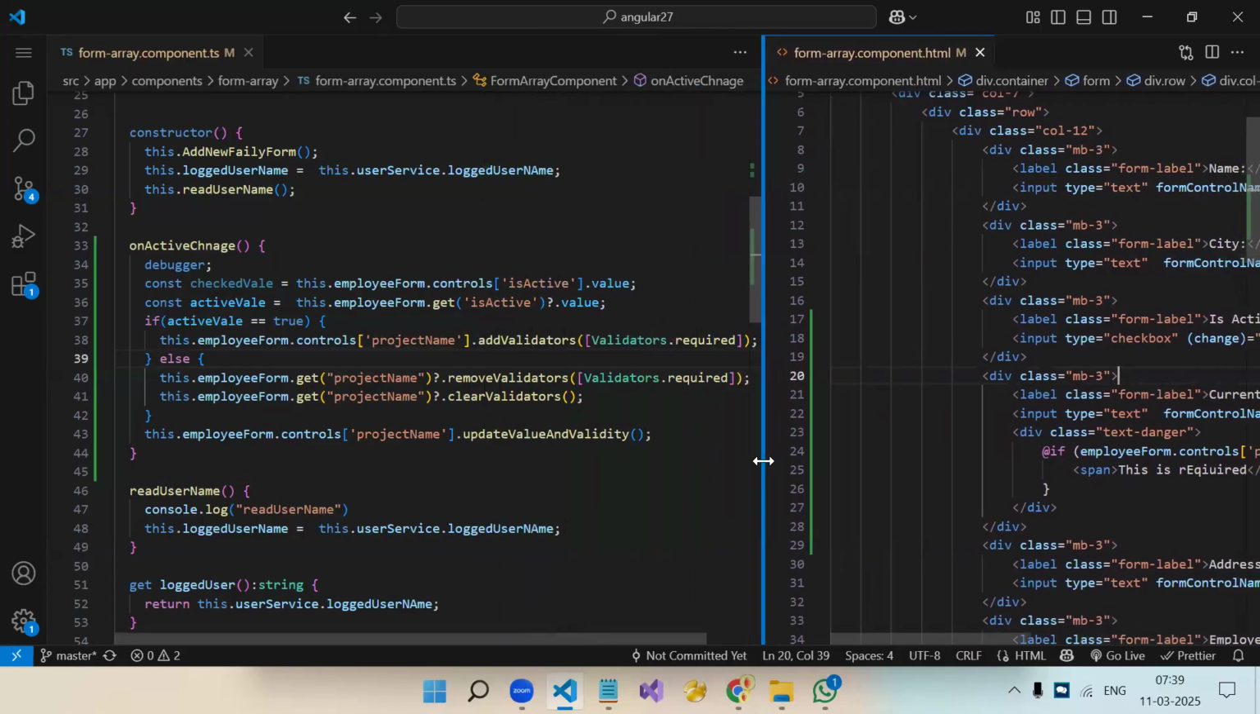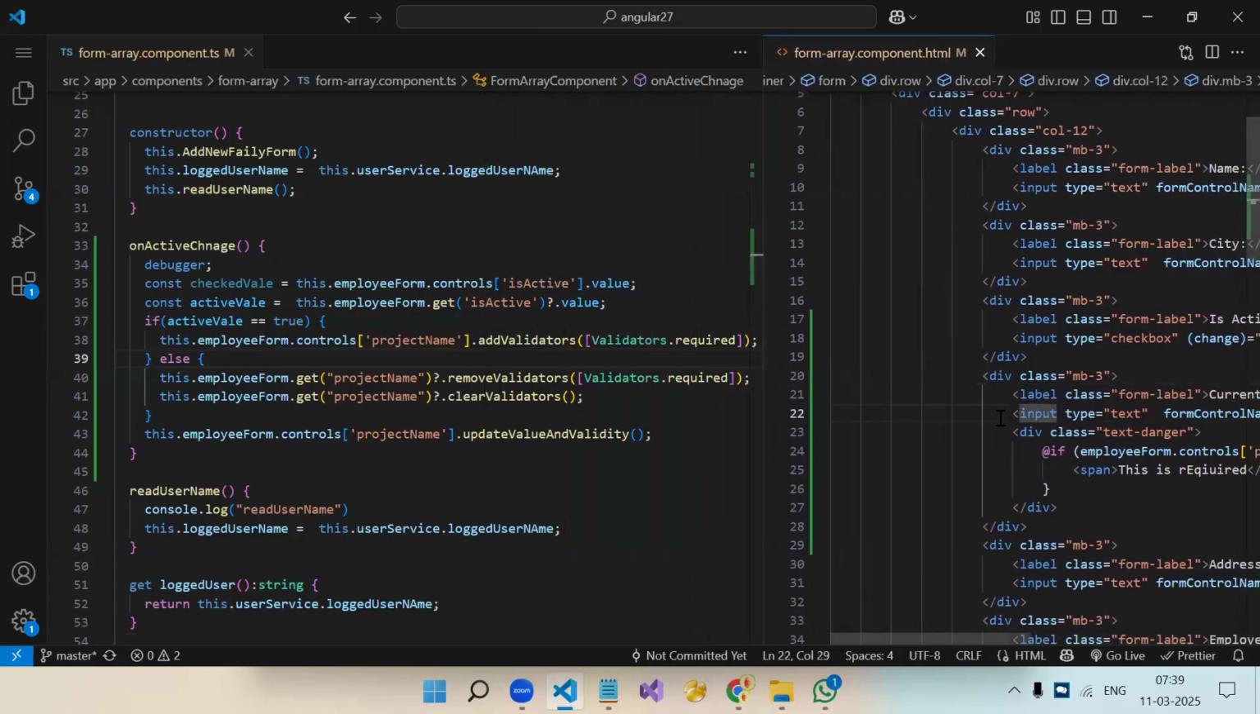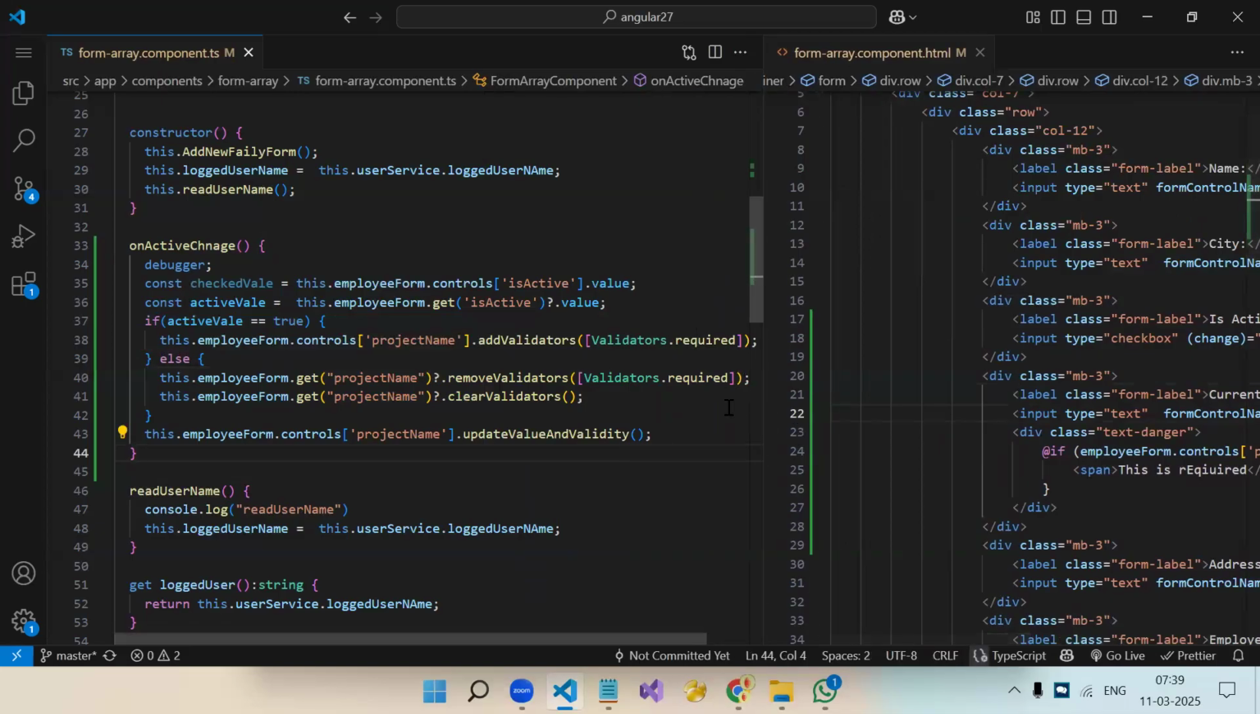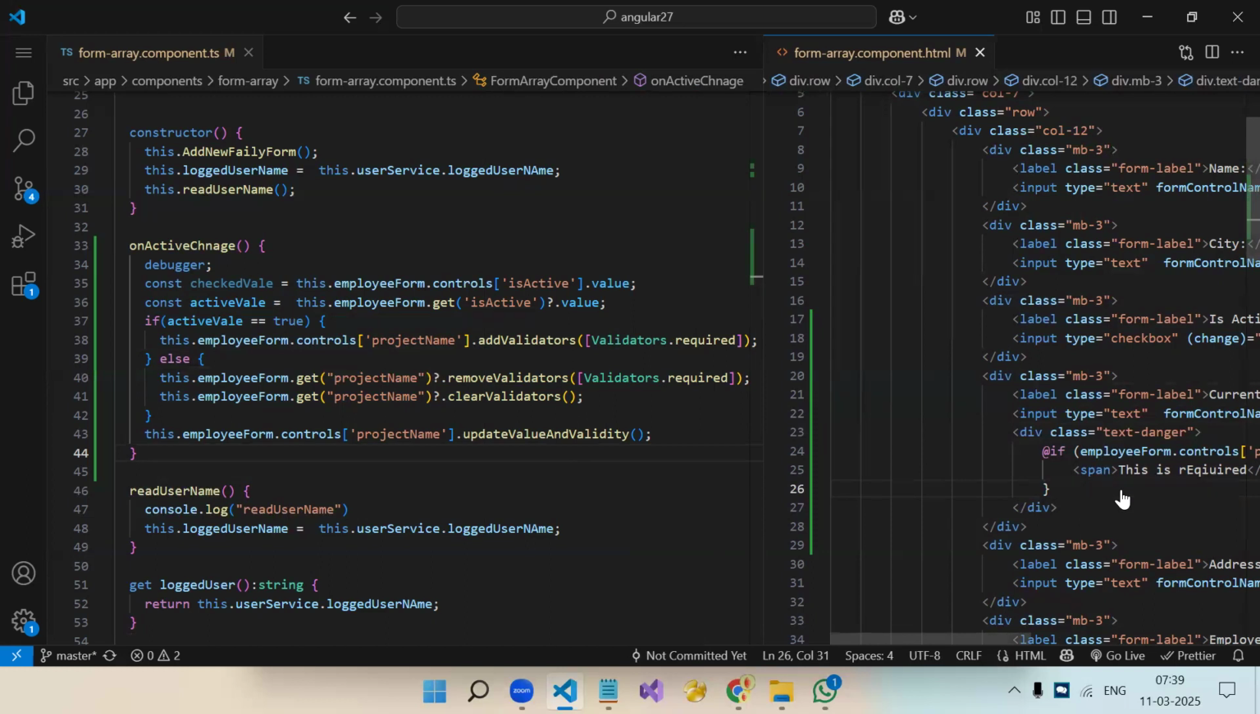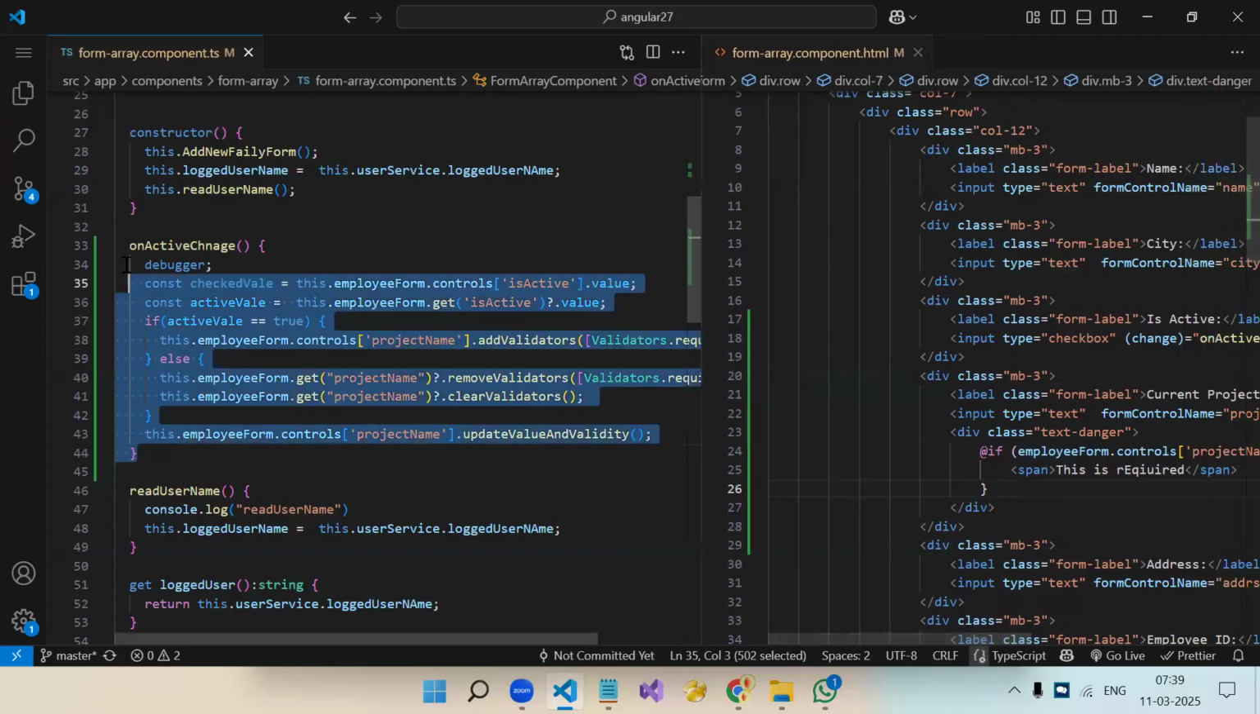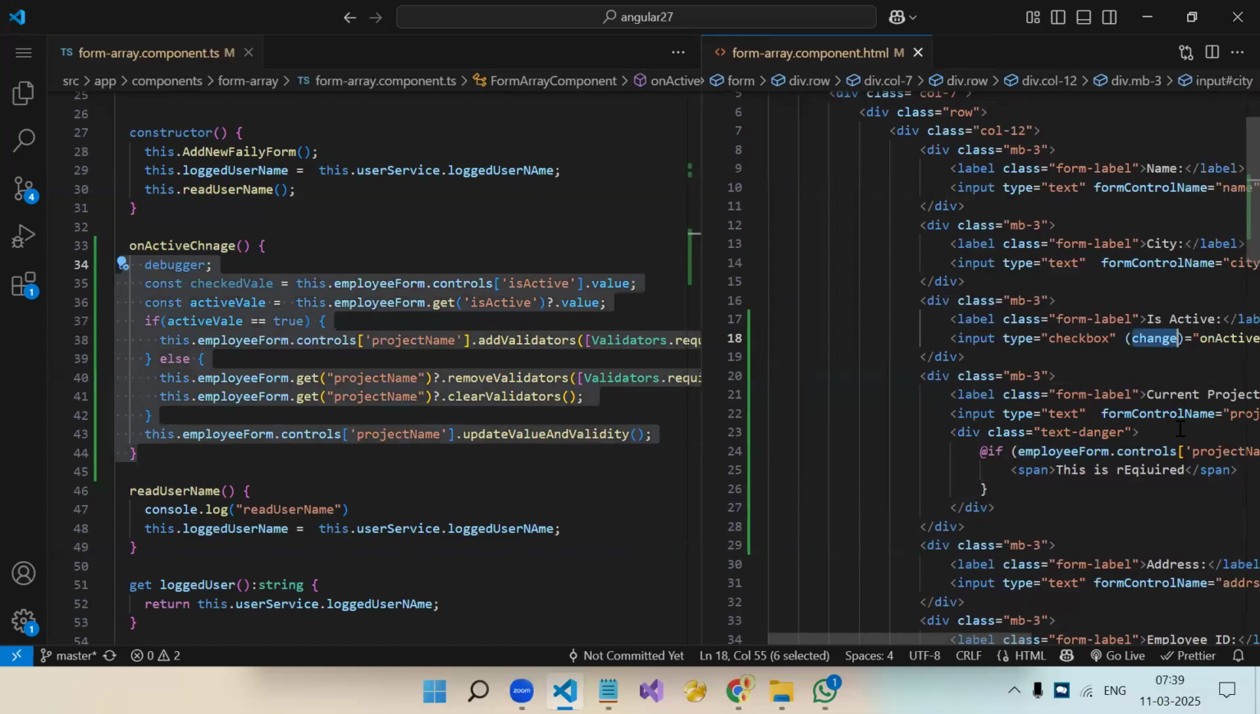Anyone else having a question? Fine. Now, on our checkbox change, we have called this function by using the change event. But whenever we are working in reactive form, we should not use this function like this.